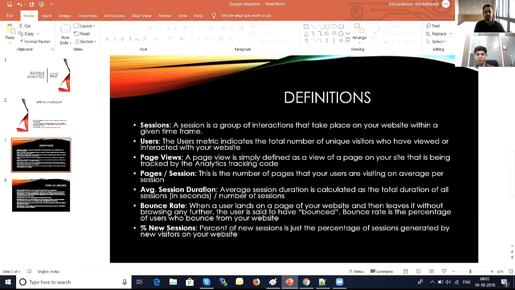It is desirable to have a low bounce rate, but you can't have it lower beyond a certain point. That means some tracking is off. That's a great point.